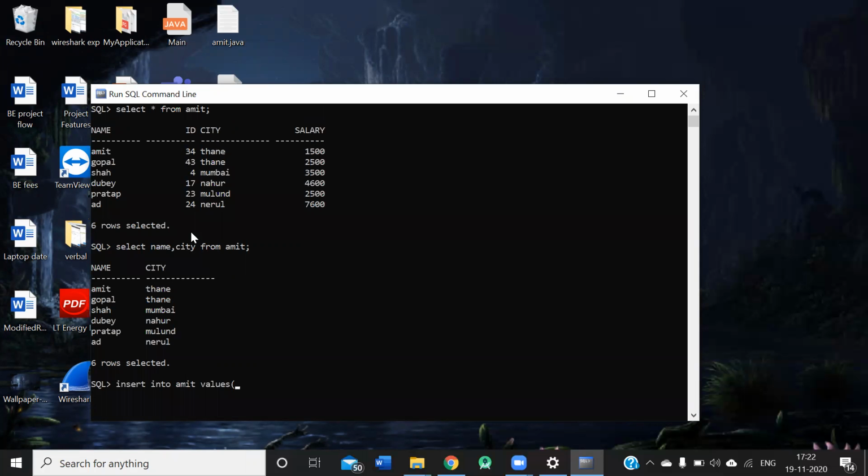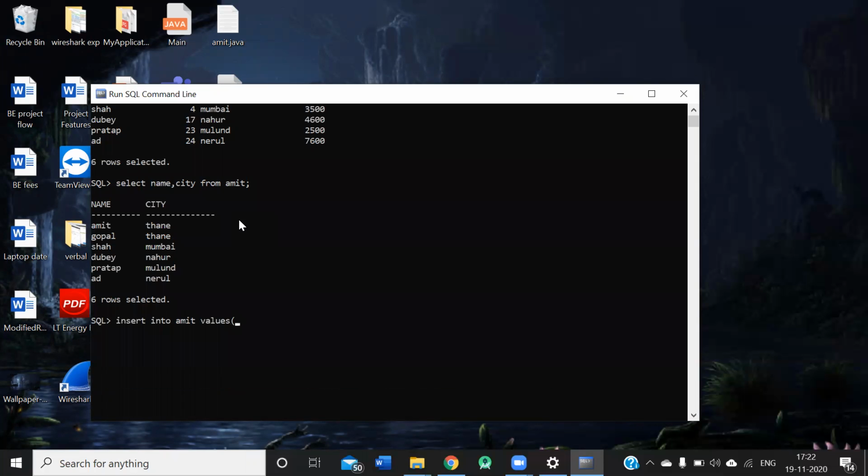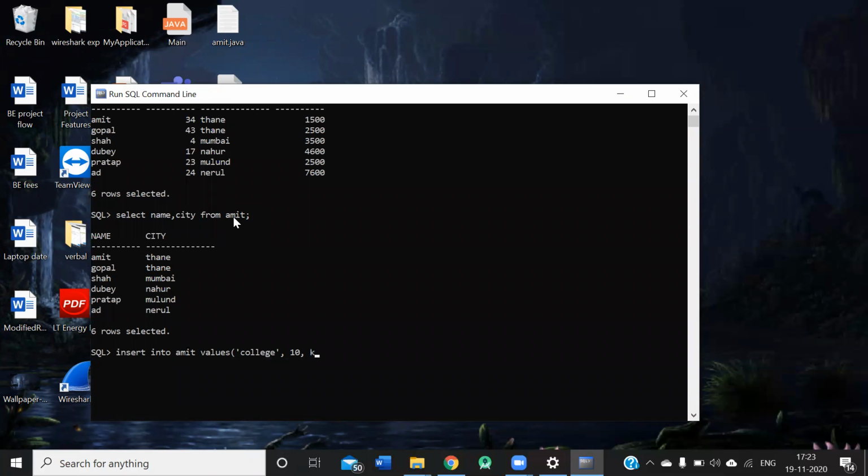Now here, you need not write name is equal to something, ID is equal to something, city is equal to something. No, you just use the values which you want to insert. For example, let's say college is the name which I want to insert. ID to be like pin code 10. You can insert anything. City, let's say Kharghar. And salary, let's give any salary, I'm giving 5,900. Then I will just close the bracket followed by a semicolon.